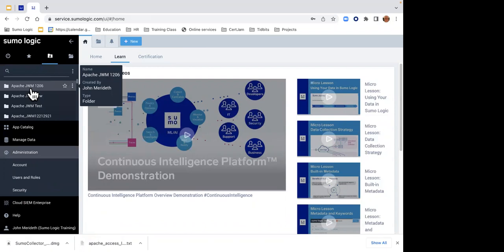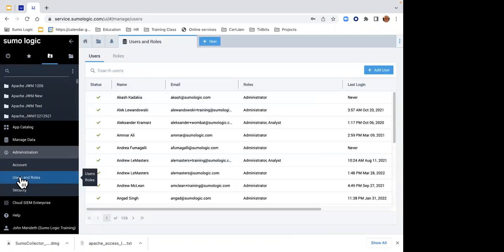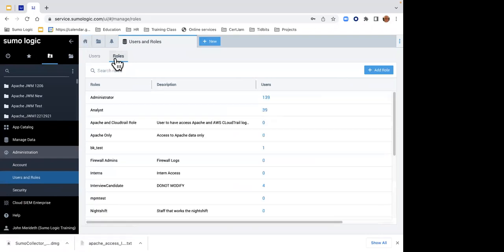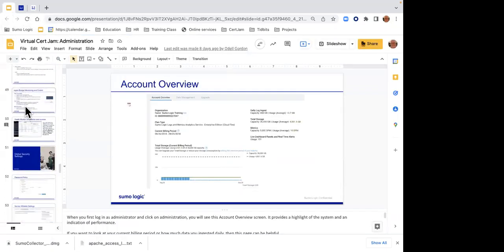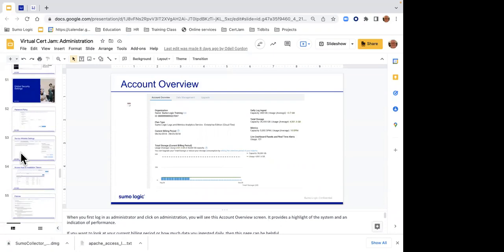Go back to administration. Let's talk about users and roles. By default, in Sumo Logic, when you create a new Sumo Logic environment, there are 2 roles that are automatically created: the administrator role and the analyst role. So bear with me here just a second.